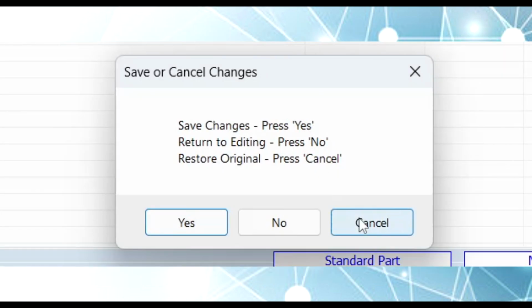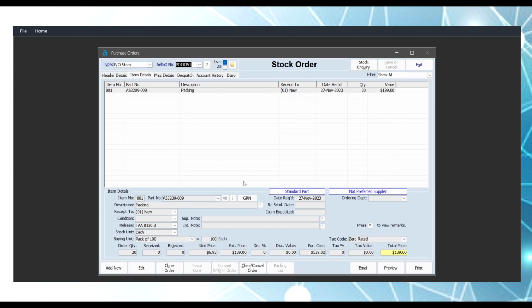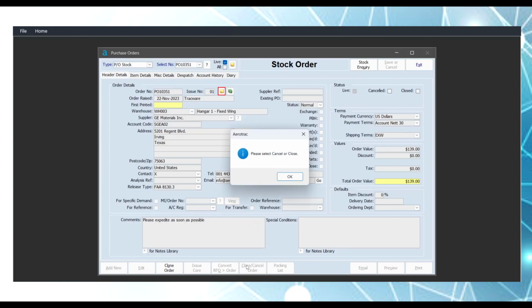Clicking Cancel should be used with a little caution, as it will cancel all the information you have entered and take you back to where you were before you either clicked Add or Edit. Also at the bottom of the screen are the Close and Cancel options. If you have created a record by mistake, you can cancel it here. You can also manually close the record, but there are several auto-close functions which will do this for you.